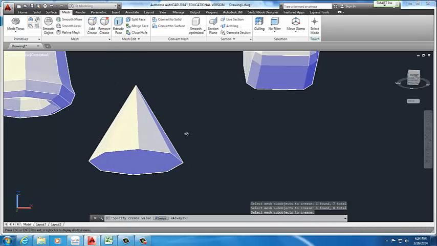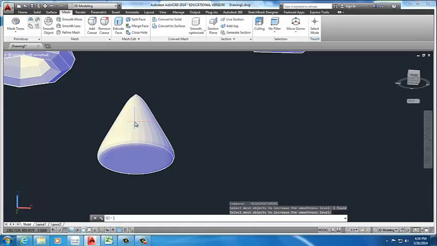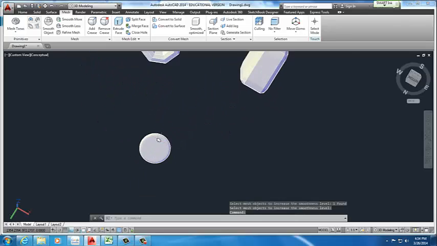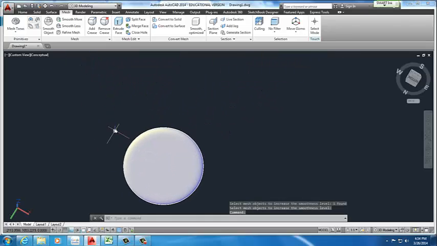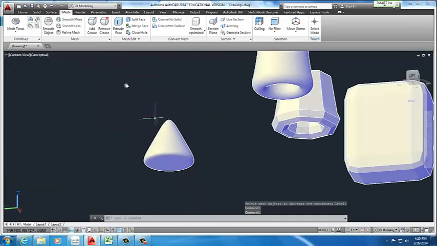I just added a crease, and now if you go to smooth, I don't have the other one to compare it with, but it should have been more smooth. But okay, let's go back.